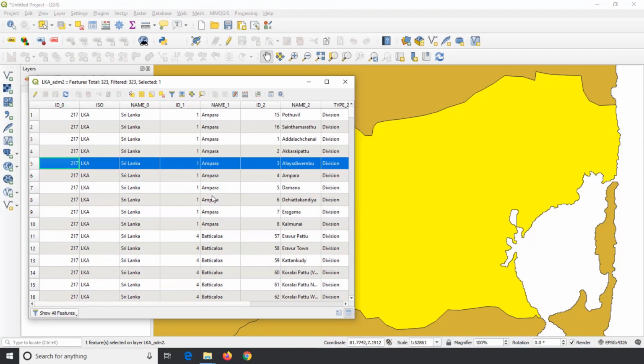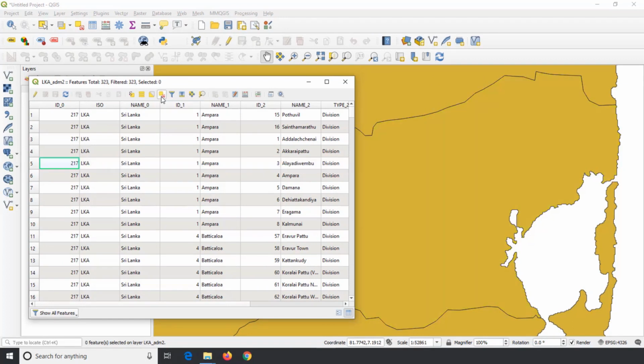To unselect it, click on the tool, deselect all. See the left top of the attribute window. It shows the name of the file and the features total, which means the number of rows or polygons in our data. In this data, we have a total of 323 polygons and their linked attribute rows. We will discuss the attribute table in detail in upcoming classes.